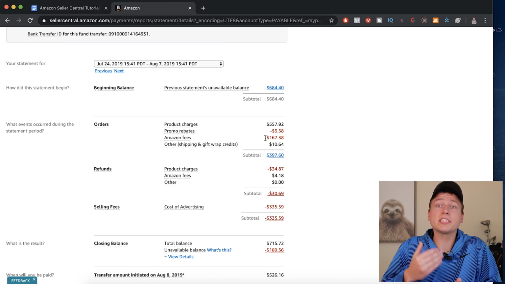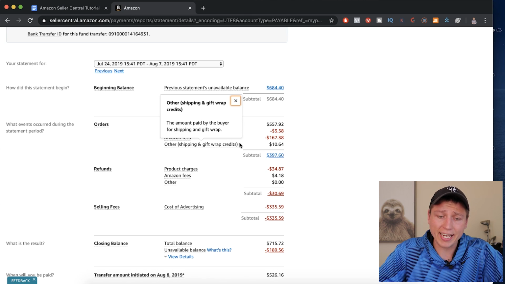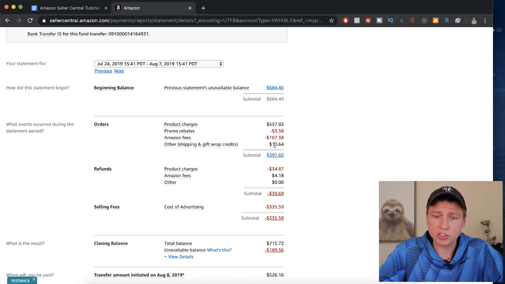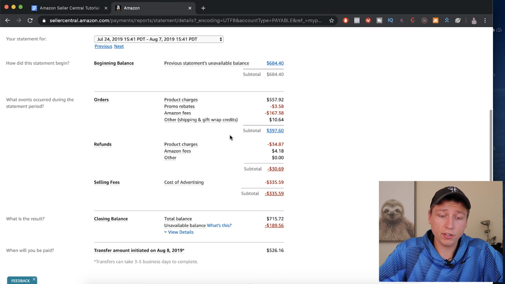Amazon fees right here. So this is their pick and pack, their referral fee for your product. So $167 minus right here. Other shipping and gift wrap credits, they give us $10 right here. We can go into reports and figure out what exactly this was for, but this could be negative, this could be plus right here. So subtotal $397 we're getting back versus the 557 we've got an actual revenue.